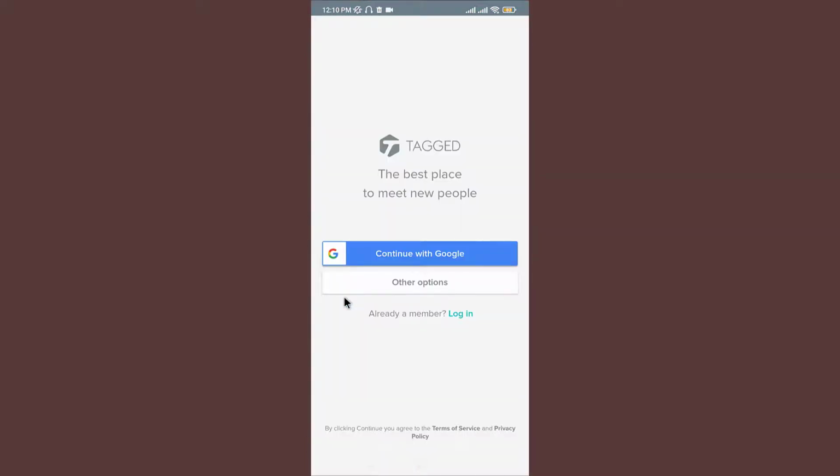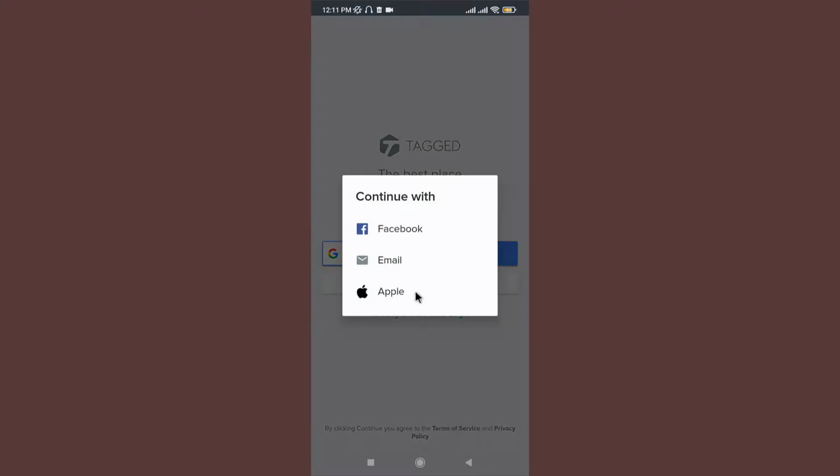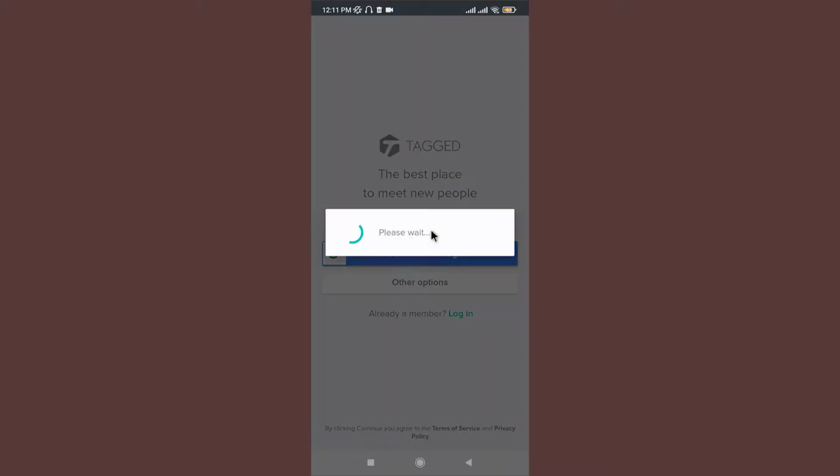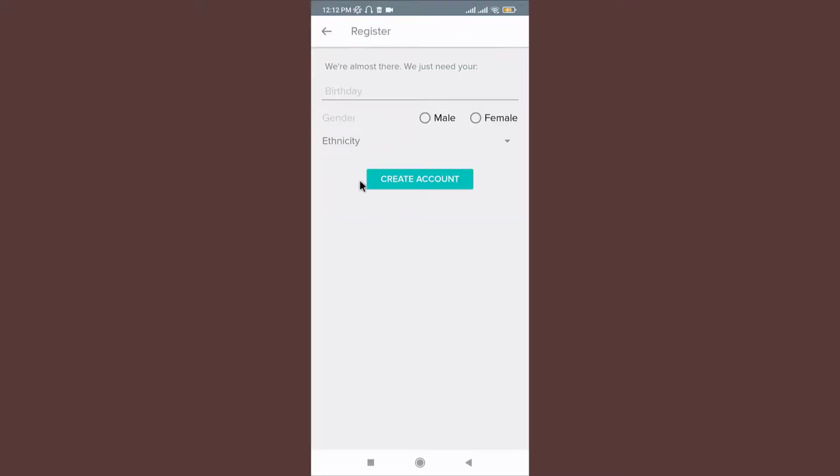Now in order to get started, you can either continue with a Google account or choose the other options, where you can log in with an existing Facebook, email, or Apple ID. For now, I'd like to continue signing up with my Gmail account. Then you land on the register page where you have to enter your birth date, gender, and ethnicity. Once you have filled in the details, tap on create account in order to create one.